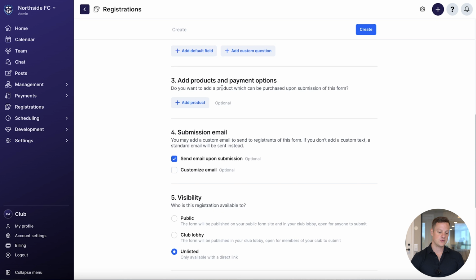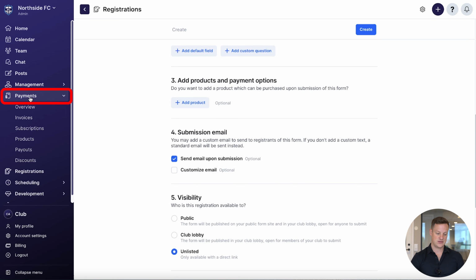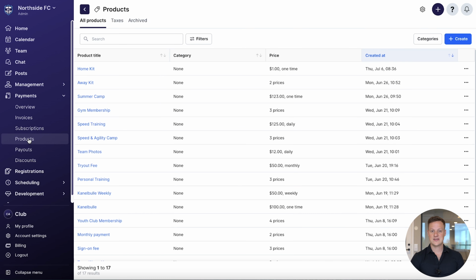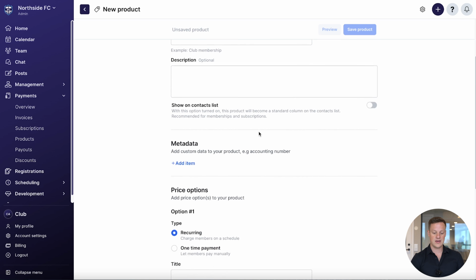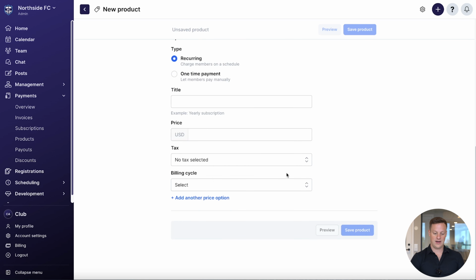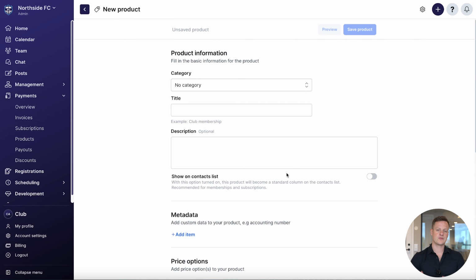So if we hop over to our payments section right here and press products, you can see we've created all kinds of products that are associated with our club already, like our jerseys, gym memberships, speed training, camps, tryout fees, whatever you want. You can create a new product. Same process. You just go to create, press create, and you can add what it is. You can add categories to have nice categories within your product catalog and have everything structured, different payment options, and the price.